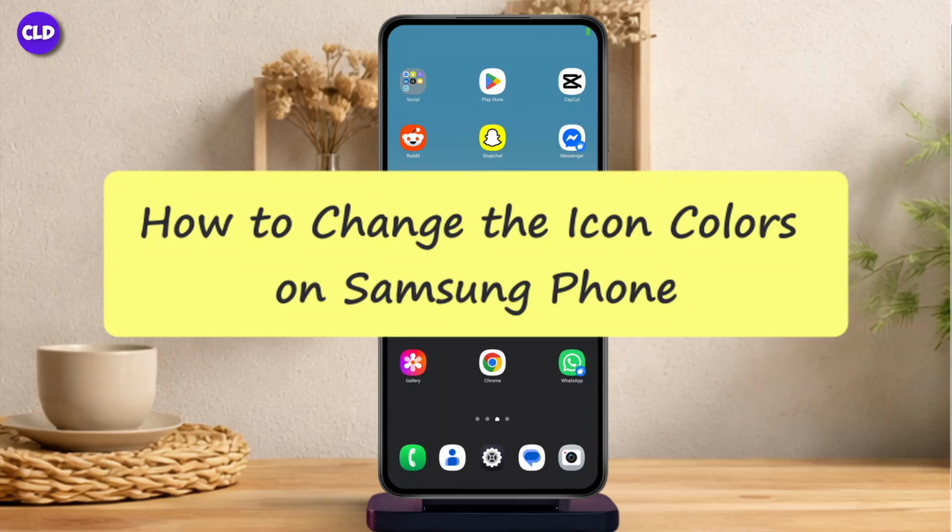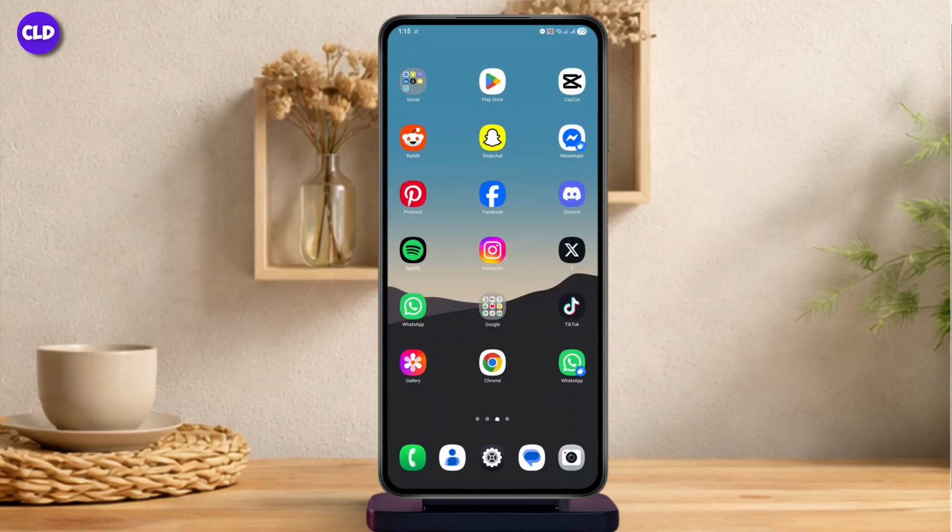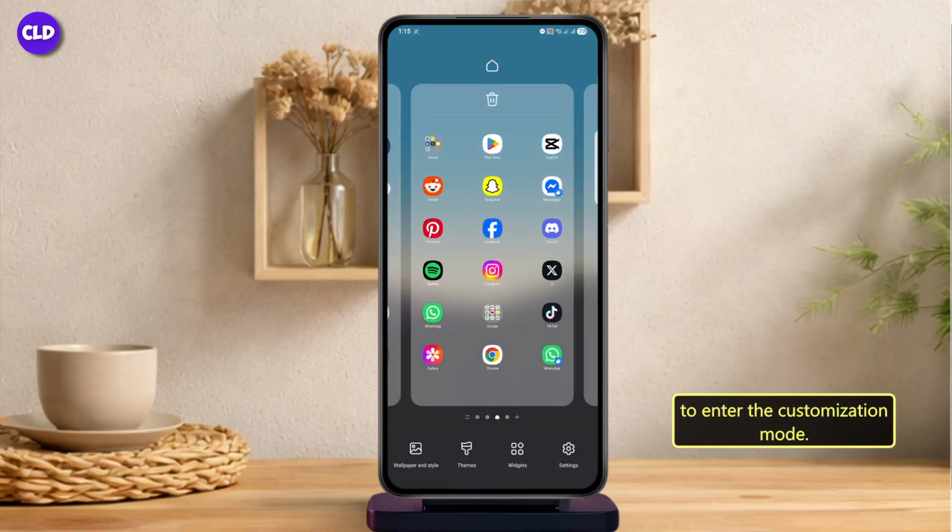How to change icon colors on Android. This tutorial shows you how to apply a custom color palette to your app icons directly from your home screen. First, long press on any empty area of your home screen to enter the customization mode.